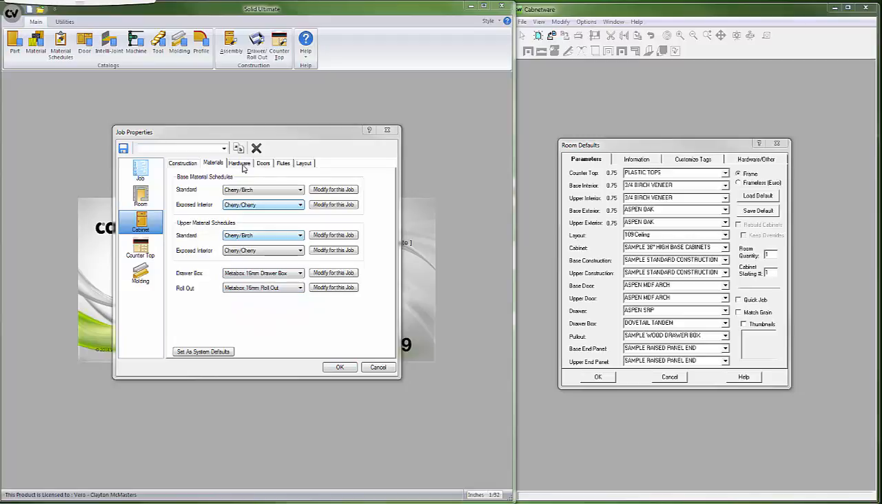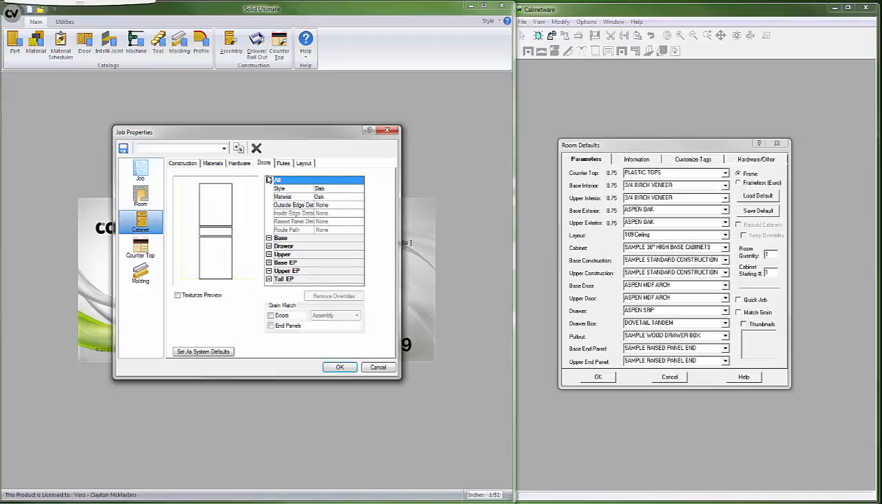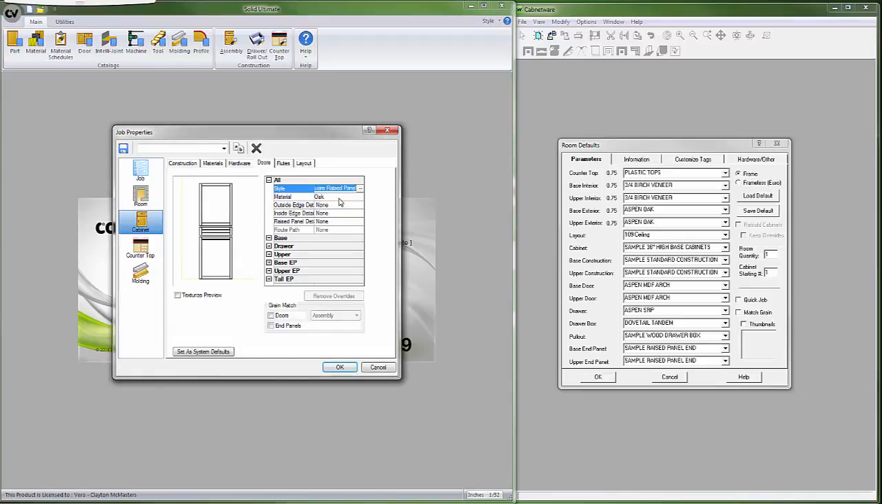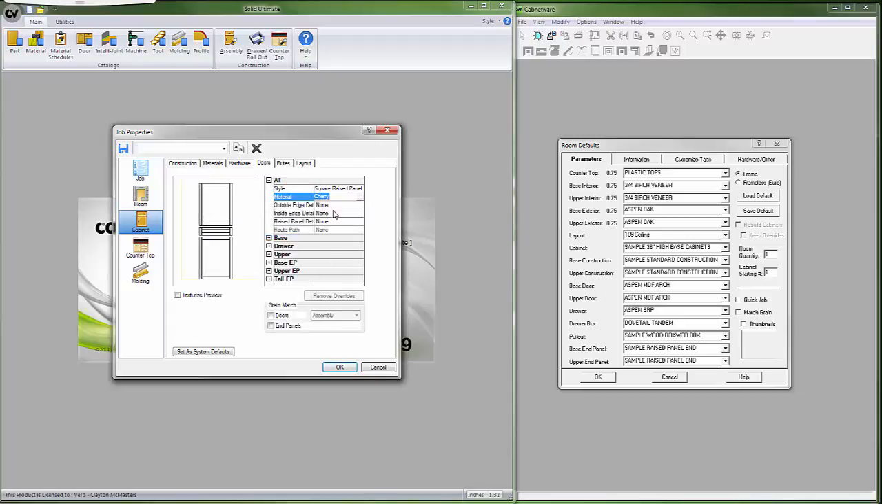Next, we'll slide over here to our Hardware tab. And let's say I want a Chrome 4-inch C-pull, drawer guide, MetaBox 320, and let's do a 120-degree Euro hinge. Now let's look at doors. I want to choose my door design, square raised panel. I also need to be careful to choose my cherry door material schedule. At this point, I can also assign outside, inside, and raised panel edges.